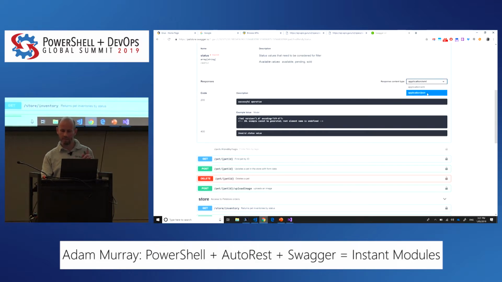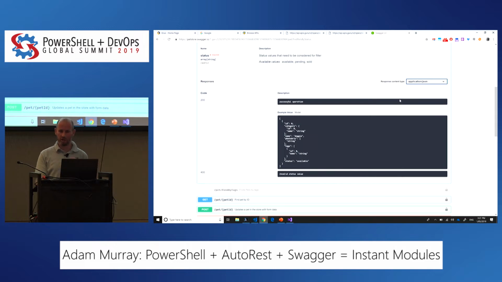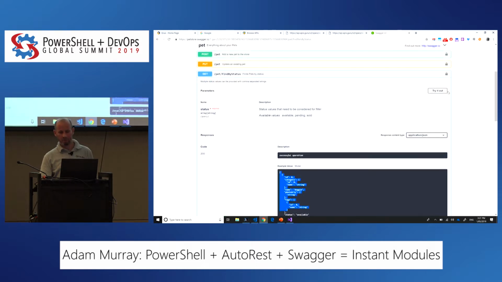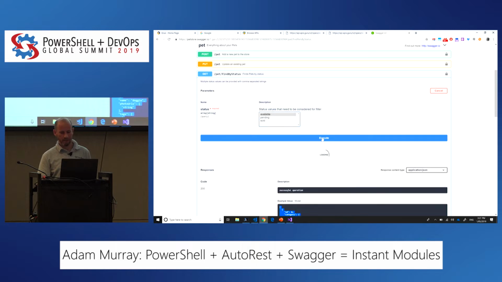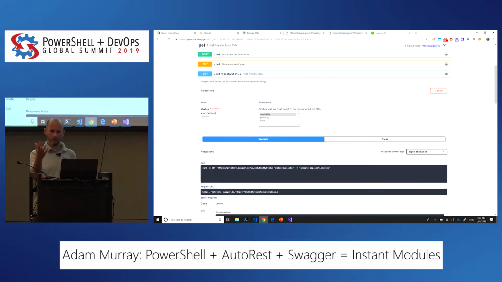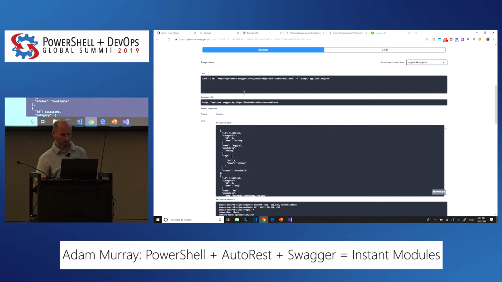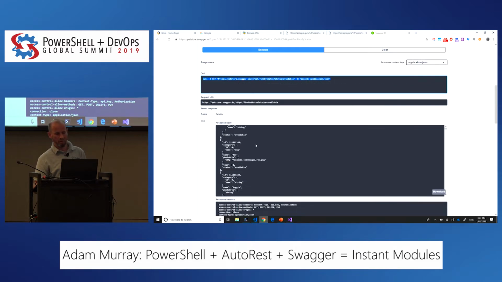This API supports XML as well as JSON. I'm going to change it to JSON because that's what we're going to be working with mainly with PowerShell. When I change it to JSON, it gives me an example of what the response is, but it also gives me the ability to try it out. So when I click on try it out, we can select available pets, and I can execute that request. So it's actually going and running against that web service, that REST API. It shows me the curl command that was run, the request URL, but then it gives me the response body. So I actually get a list back of all the pets.